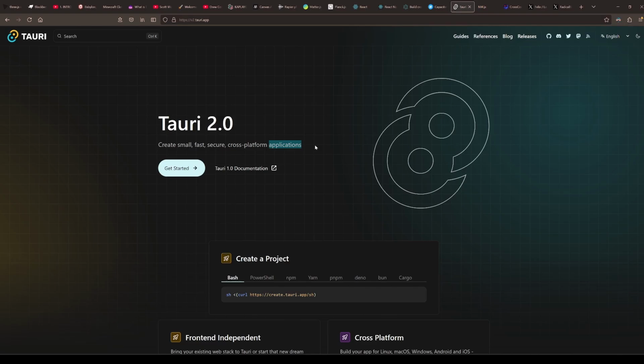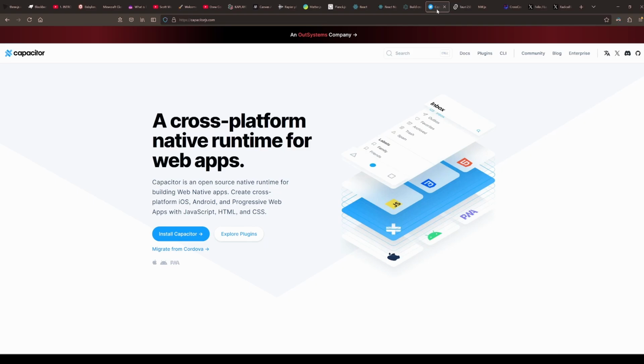And then finally, what happens if you want to make a JavaScript game and port it to mobile? There is Capacitor.js, which allows you to wrap your JavaScript game inside of a native app.